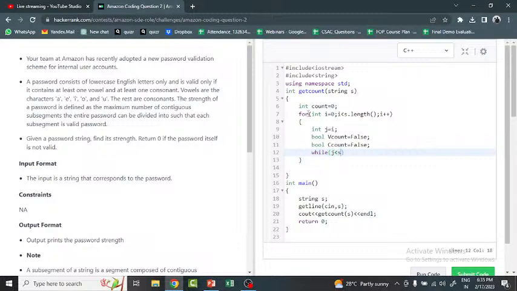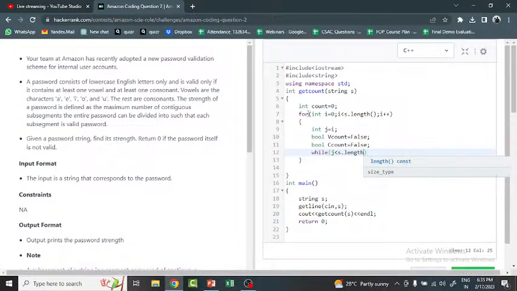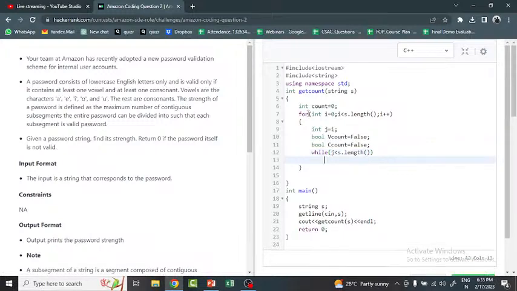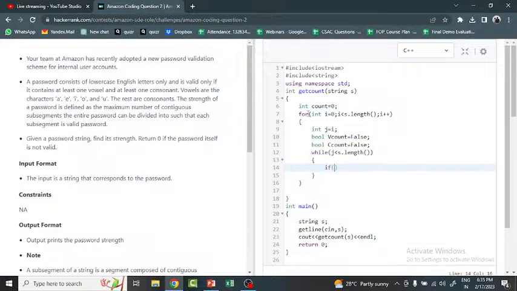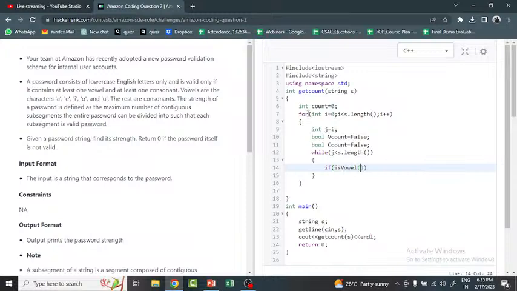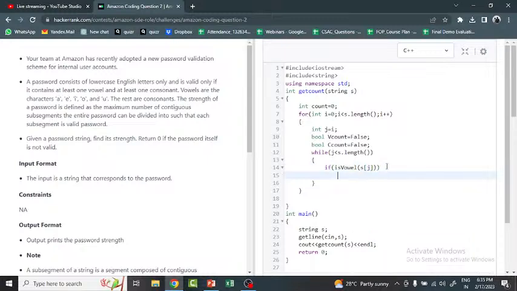Now the value of j is equal to i, the same thing. j should be less than my length. Until the length, I'll be checking whether there is a vowel or not. I can make use of an if condition with the function isVowel. So if isVowel of s of j is true, I have already initialized the vowel flag as false, right? Now I'll reinitialize it as true. It will become true over here.